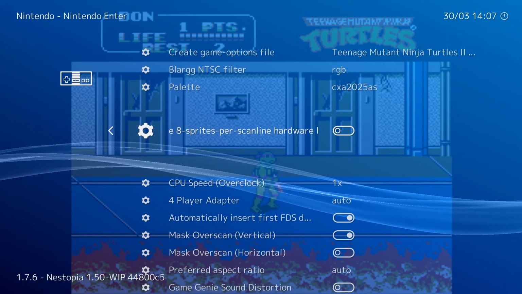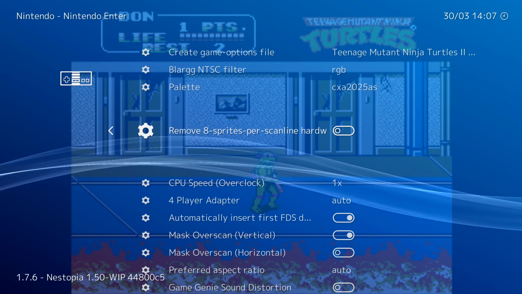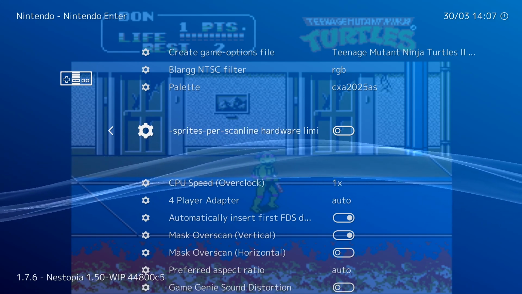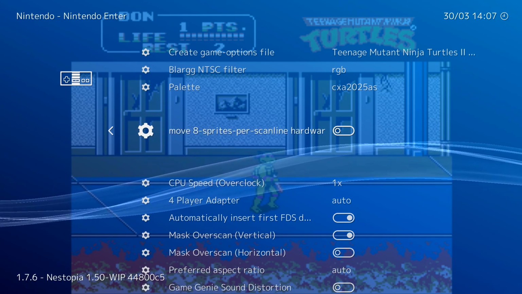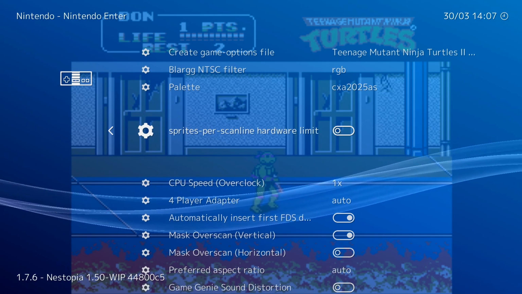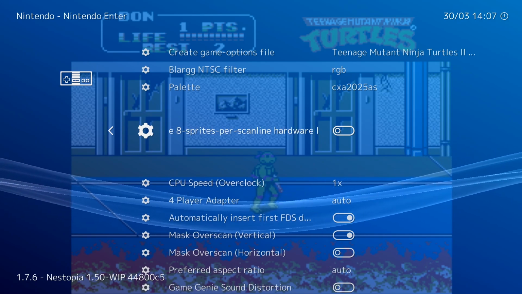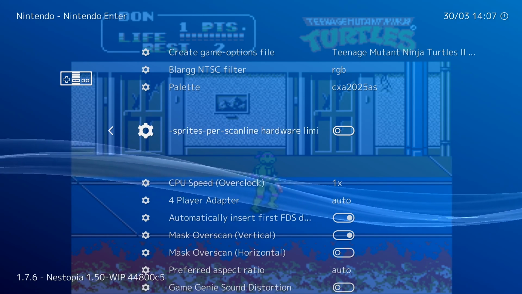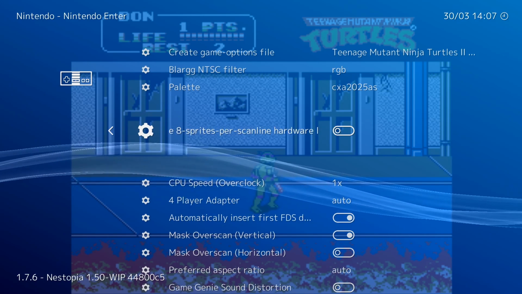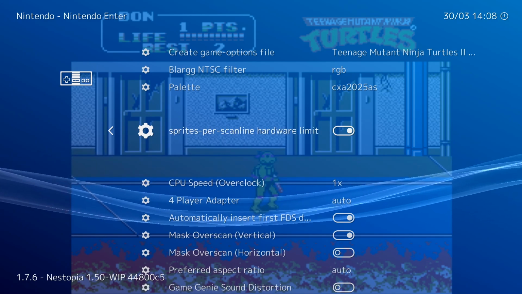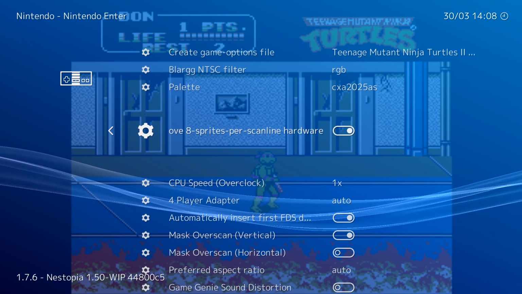Our next core option is to remove the 8 sprite per scanline hardware limit. As many of you who play NES games know, there was a ton of sprite flickering if there were too many on screen at one time. This removes that limitation. Everything will appear crisp, clean, and exactly how it should have if the NES had hardware that was capable of it, which it didn't at the time, but emulation provides us. Whether or not you want to enable this one is purely personal preference.